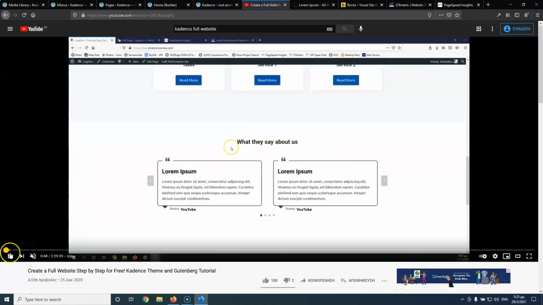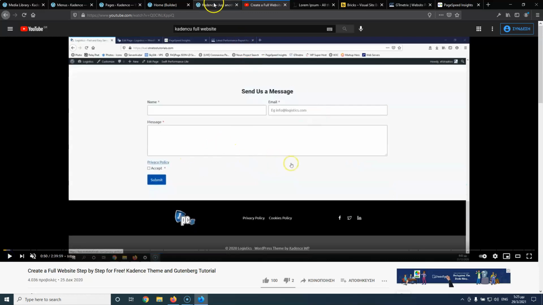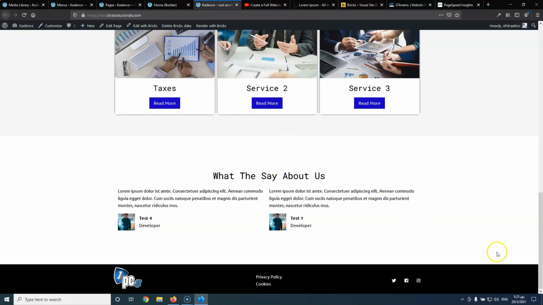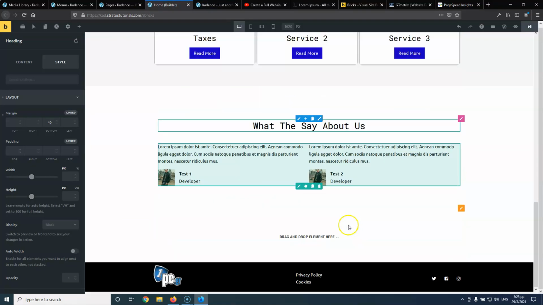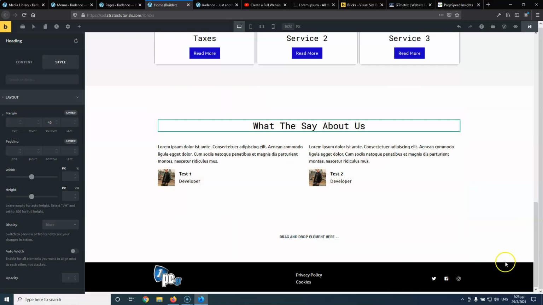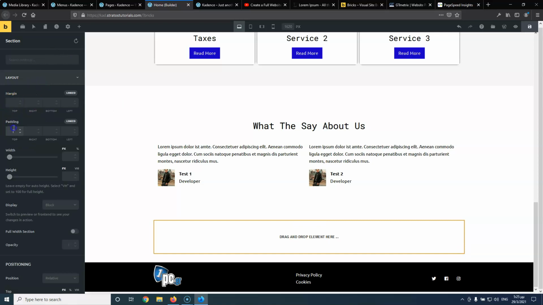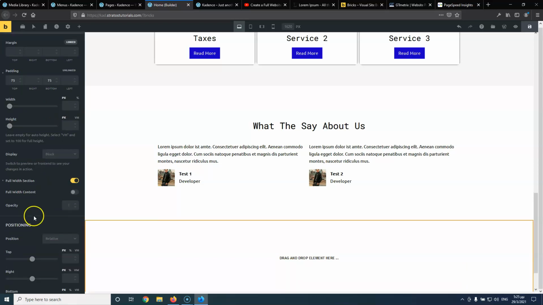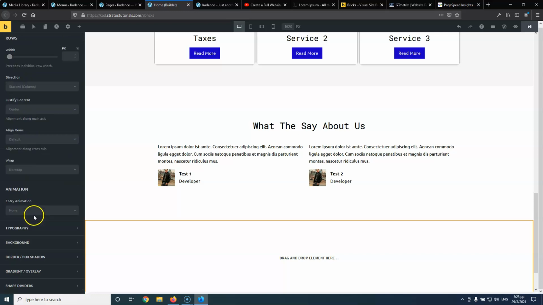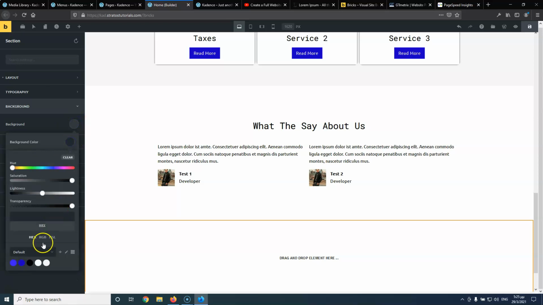And let's see what else do we have here. We have a form, send us a message. Okay, send us a message. So let's go here and create a new section. This section should also have a little bit of color. So let's edit the section and let's go to the layout, put here padding again 75 and 75. Okay, full width, and select the background, and I'm going to put that in the off-white.